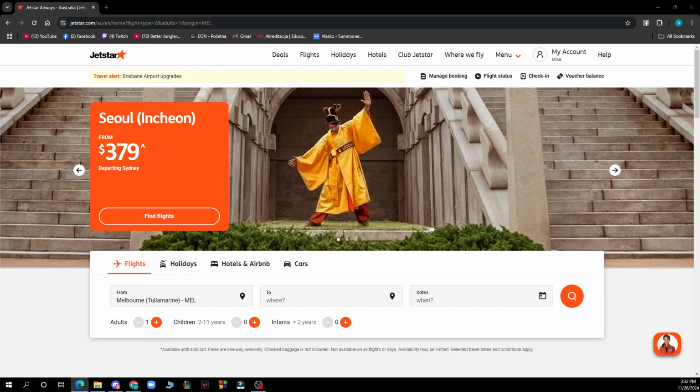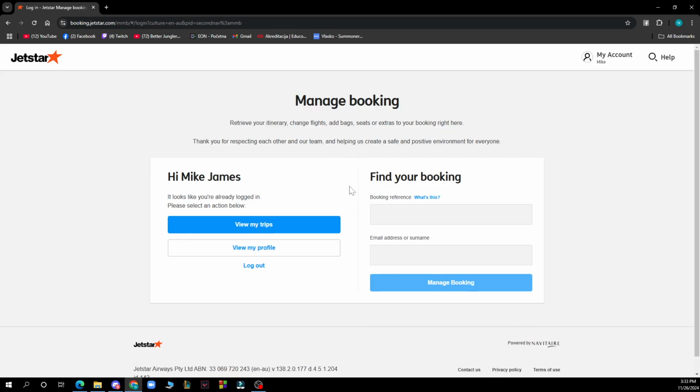So first of all, go and click on manage booking. So go here and click on manage booking. Then enter your booking reference and last name. So you can do that here. Then select the option to cancel a booking. Follow the prompts, of course, to complete the cancellation process.